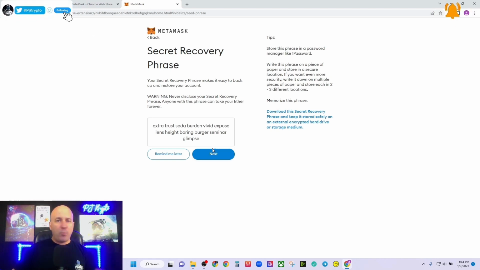Don't put this on your phone. Don't put it in an unsecured file. Make sure you tuck this away in a safe place that will never get lost. Okay. So this is your secret recovery phrase. And I'm going to go ahead and write that down right now. All right, I've gone and written that down, and now I'll click the next step. You want to make sure you copy this down and you're ready to go.